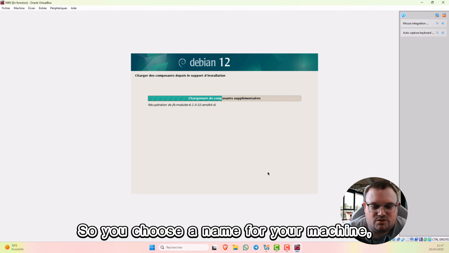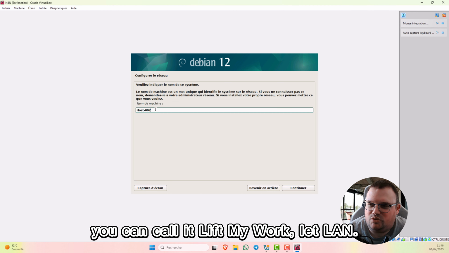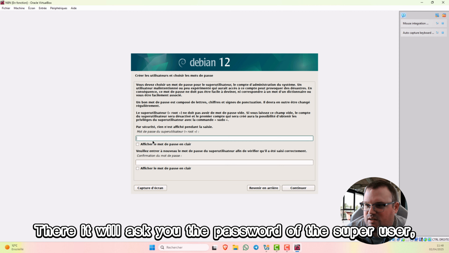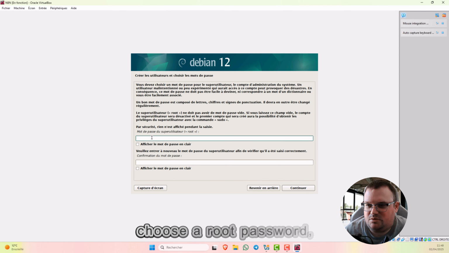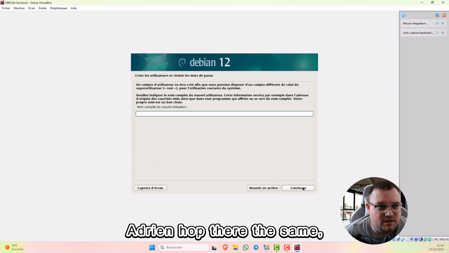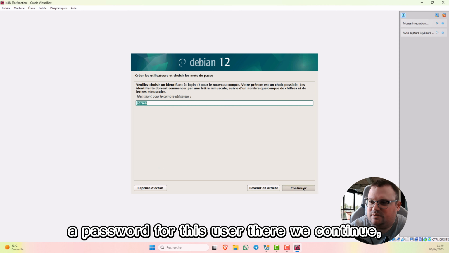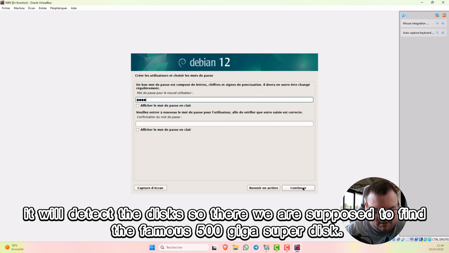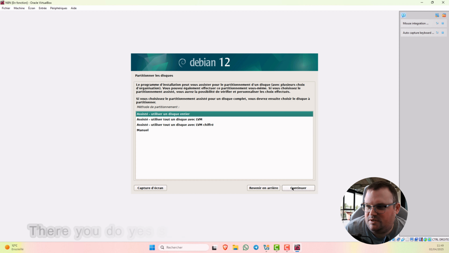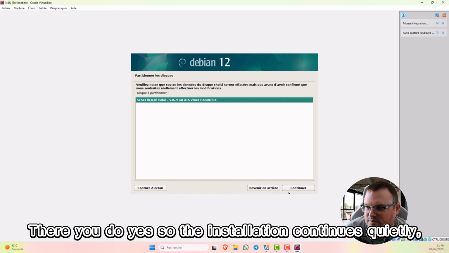So you choose a name for your machine. You can call it whatever you like. There it will ask you the password of the super user. Choose a root password, re-enter the same password, and it will ask you for a user. Adrian, hop, the same, a password for this user, we continue, it will detect the disks. So there we are supposed to find the famous 500 gig disk. You say yes, so the installation continues quietly.